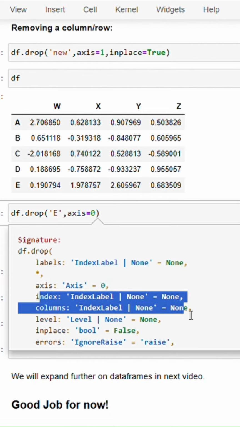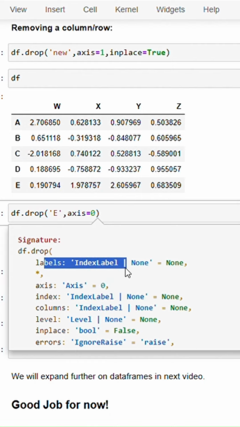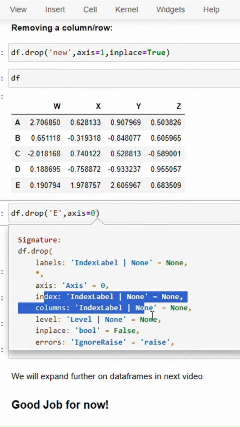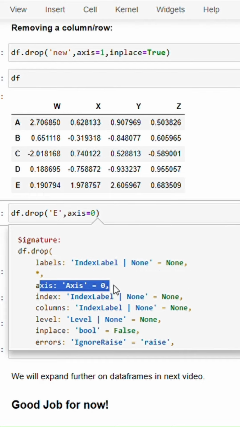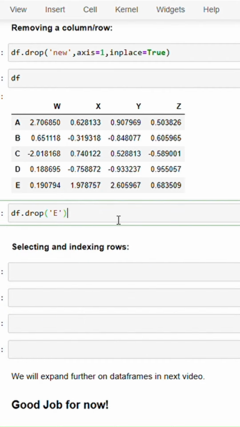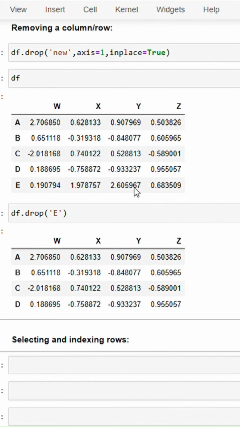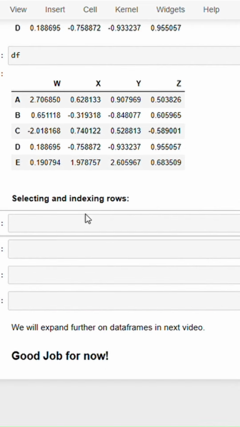Also, we have index and columns given here. So if you don't pass in the labels, but if you define those as index and columns, then you won't need to use this axis parameter here. So let's use this to drop row E, and see row E has been dropped, but this is not inplace. So if you check df again, row E would be there.